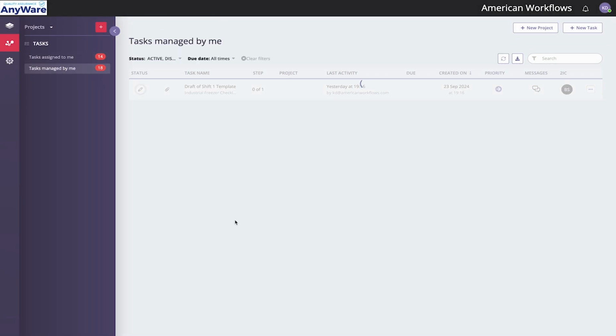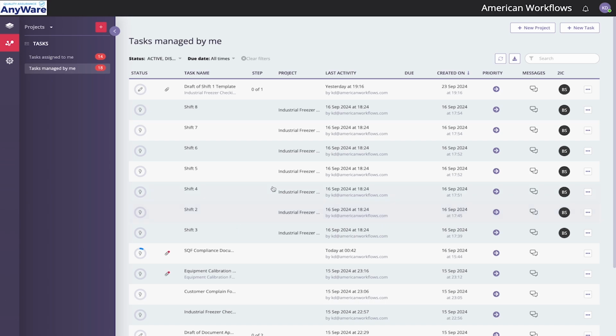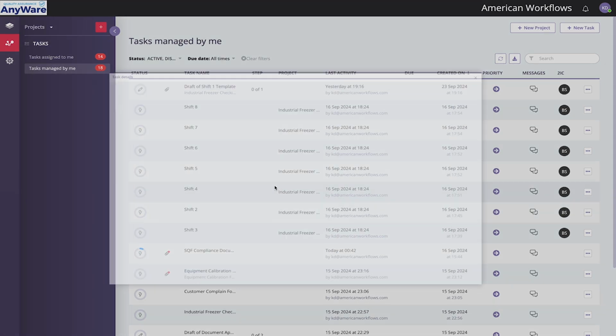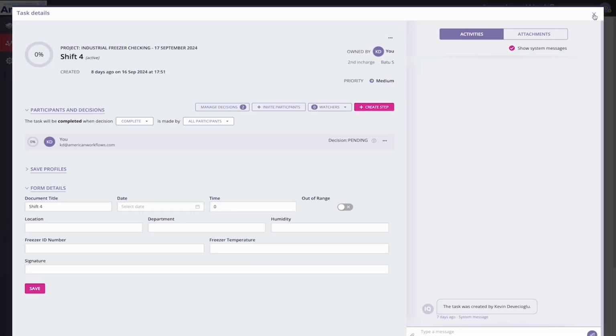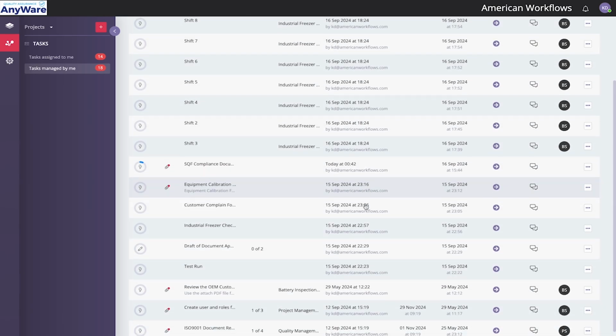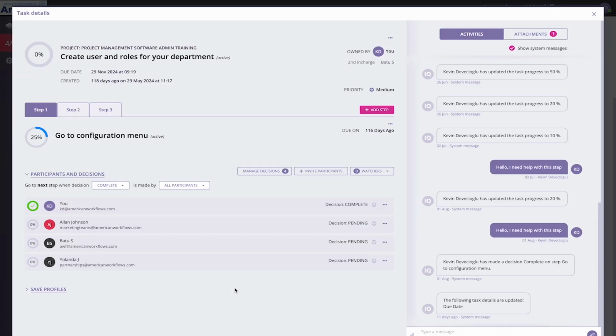We can also manage all the tasks managed by me. So it's the same concept. You can see our status, task name, and so forth, right? So let's click on one example, for example, this one. Again, this is a simple task. We're creating users and roles for your department. So this one with steps, as you can see, we have 3 steps with all their participants and their decisions. As you can see, one of them is completed and the other 2 are pending.